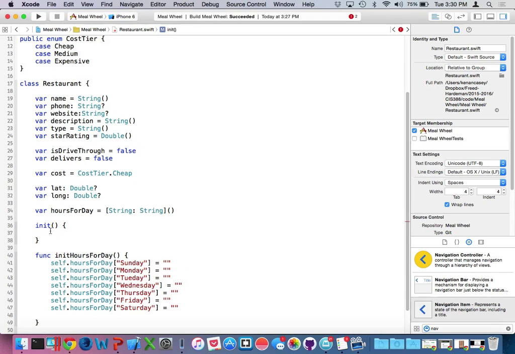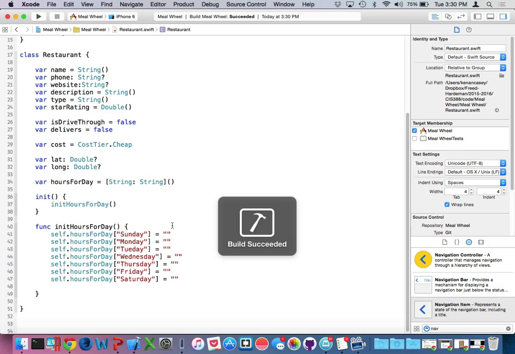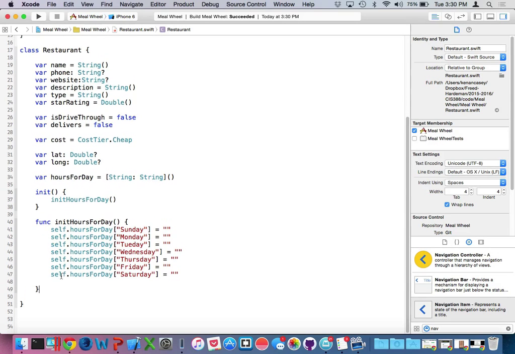init is the name of the initialization method. And I really need to make sure that when I initialize one of these objects, I call init hours for day so that it gets that. Oops. So init is like a constructor in Swift.